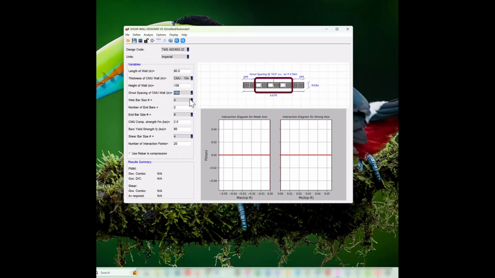The size of bars in grouted cells are called web bars in the program, which are independent from end bars. End bars are the ones that provide efficiency for strong axis bending and are located at the ends of the wall. In this case, we will select only one end bar. These are also usually of larger diameter when compared to web bars, and in this case we will use a number 9 bar. We will change the masonry compressive strength to 3 KSI and leave all other variables as default.